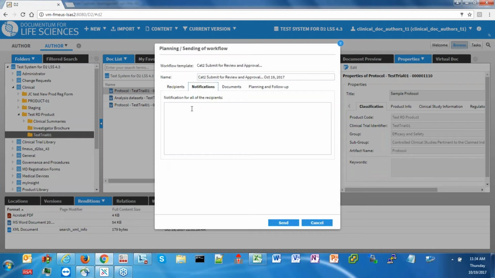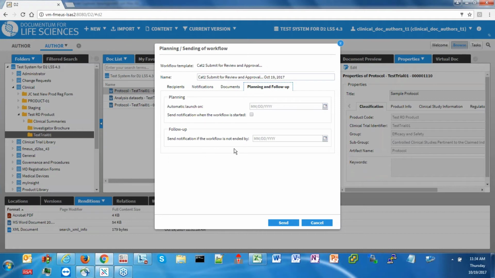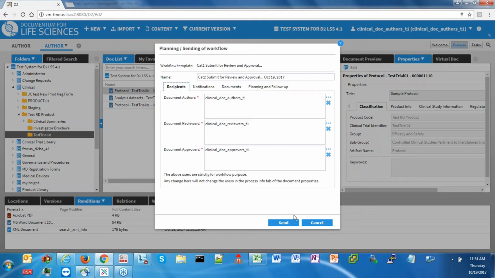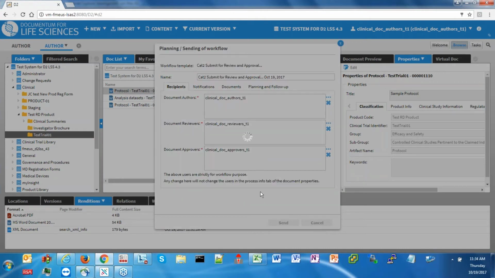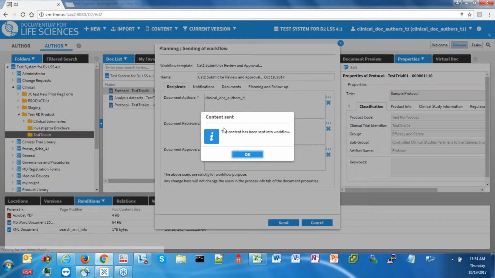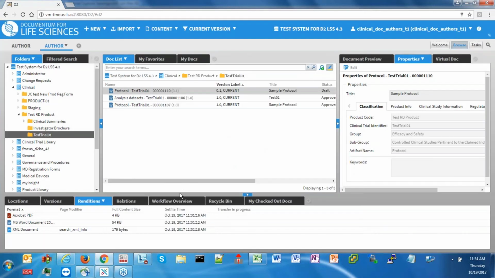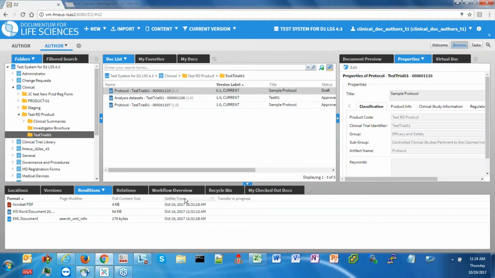Additionally, I could add some additional information that will appear in the workflow tasks. I could add some additional attachments if they're helpful for the document, or I could set a follow-up date to send additional notifications. I will send this document into the workflow. What will happen next is that the reviewer user is the first one to receive the workflow task in the inbox to review the document.